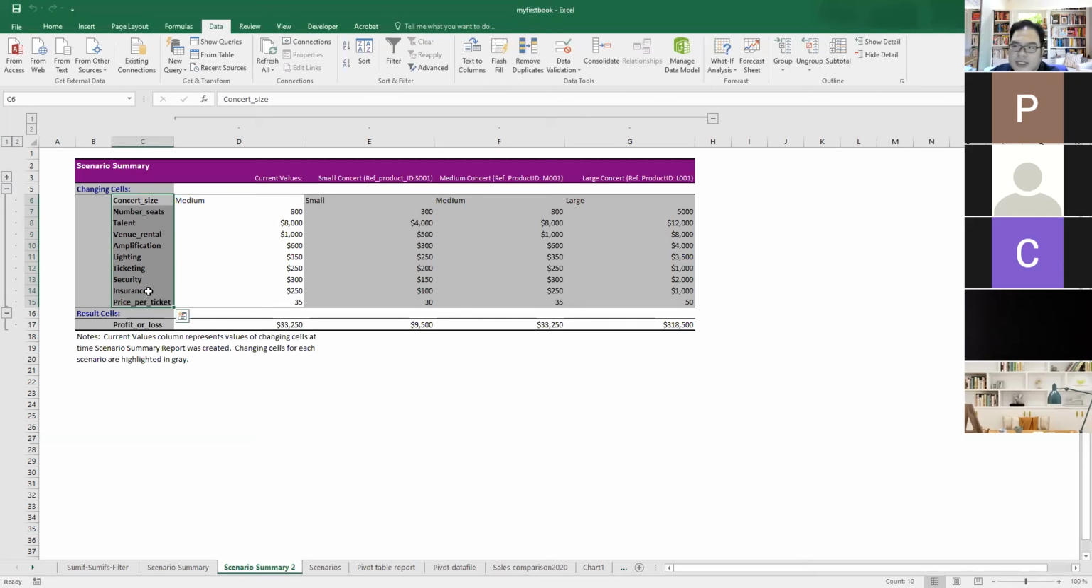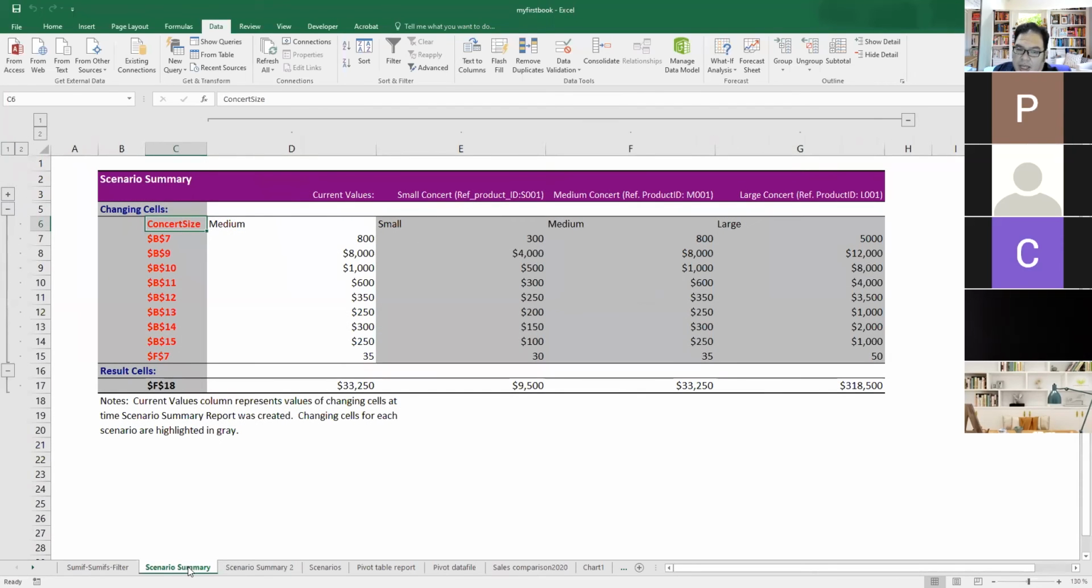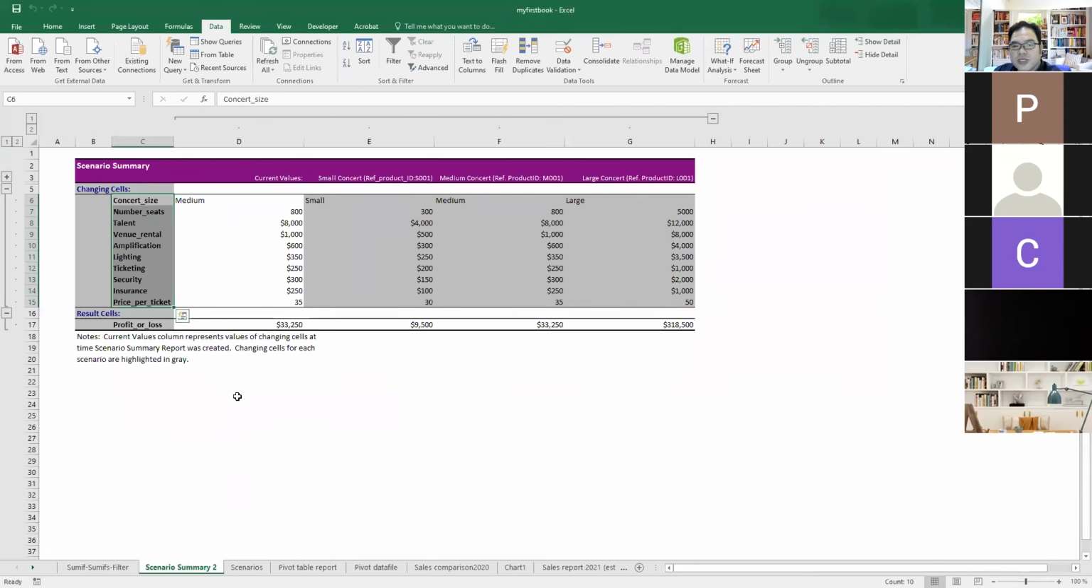I'm just telling you that this is a tip for practical use. In the real world application we do it like this so that it can save your time from retyping everything every round that you regenerate the scenario summary. Right, so I don't want the old summary report anymore, I delete it, so I can use this one, it is more useful.